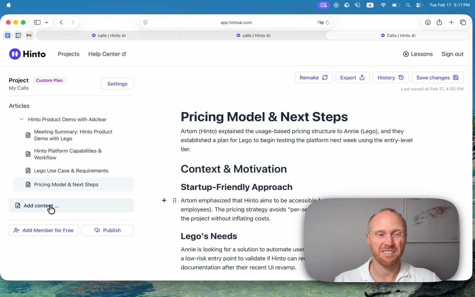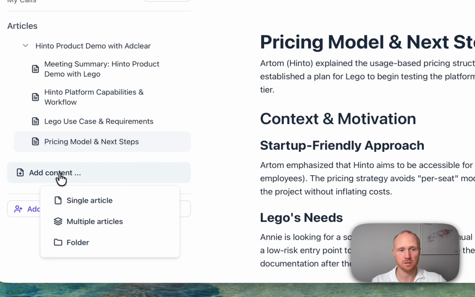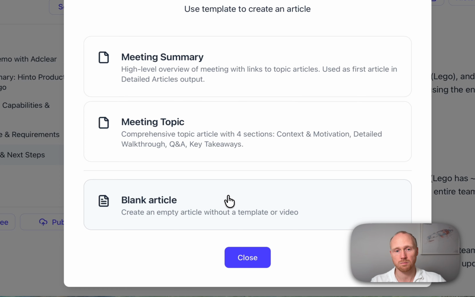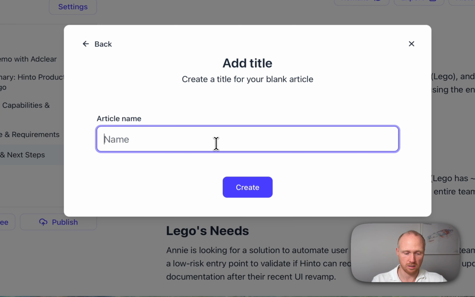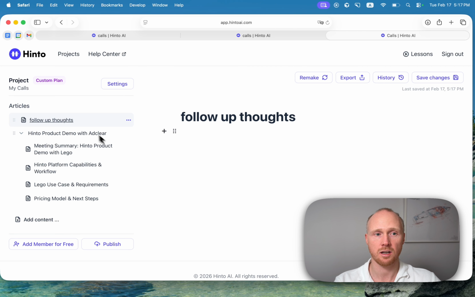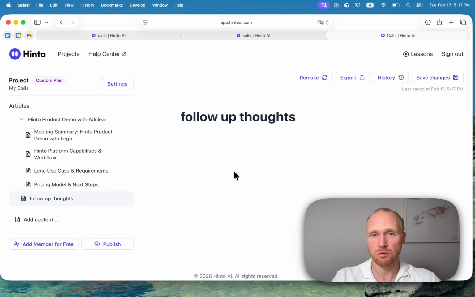You can also, if you have some more notes about this meeting or this partner or anything else, select add a single article, and you have a new option called blank article. Here you can give it a title like follow up thoughts. Let's say you put something together with ChatGPT about that, and then you can just copy paste and add the content here and then move it to the right area inside of this summary. And then you have a comprehensive doc.